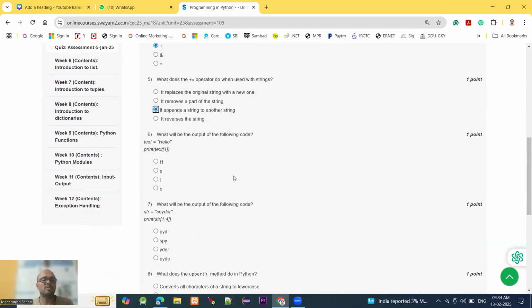Moving to question number 6. What will be the output of the following code? text equal to hello, print text with index 1. So it starts from 0, then 1, that is E. Option B is the right answer.